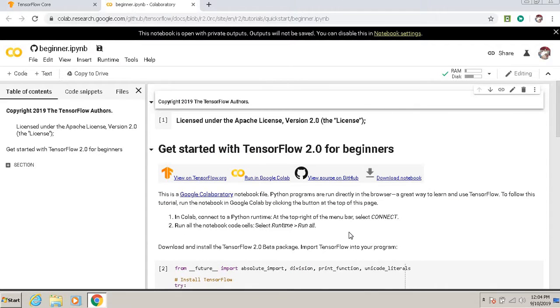And you can even run it on Google Colab. You can download this notebook if you want to run locally, right? So that is there.